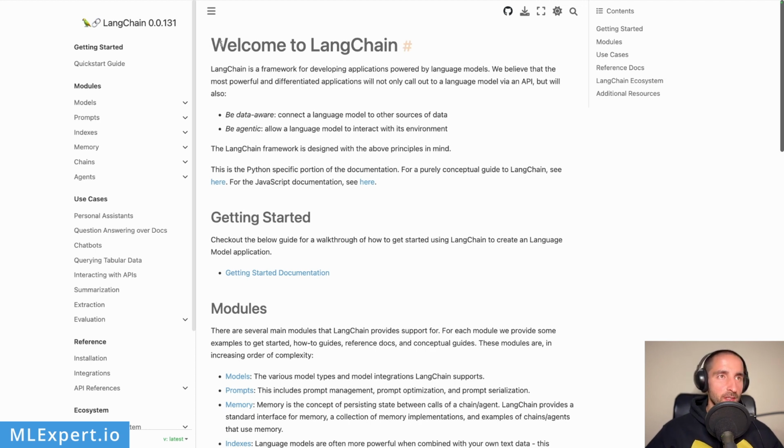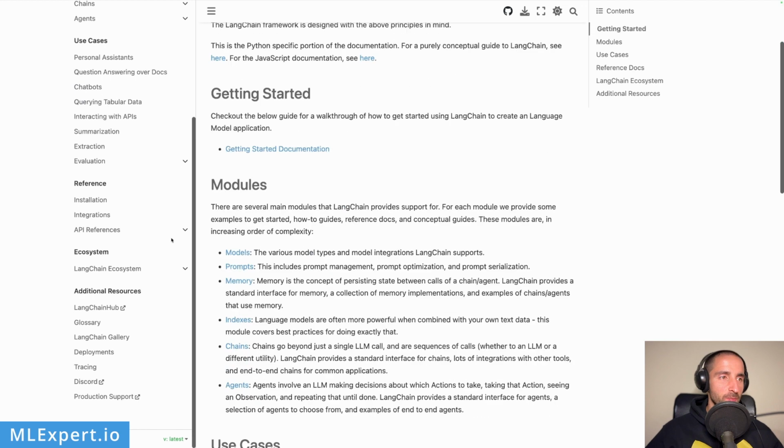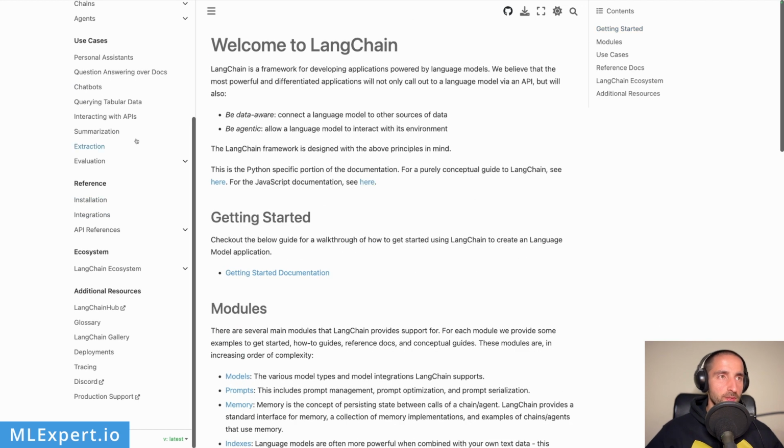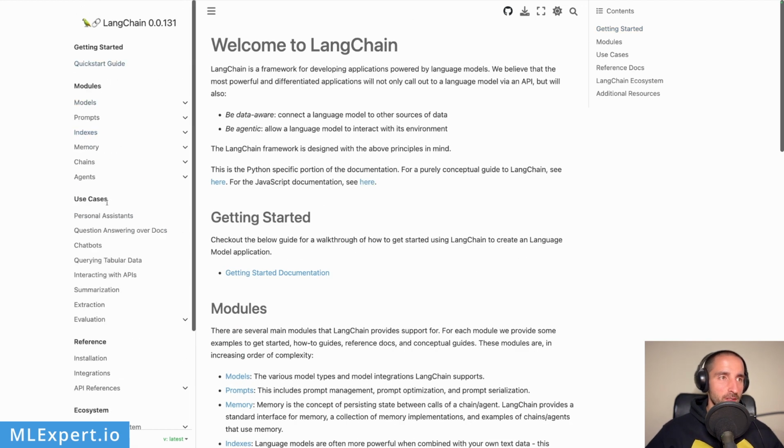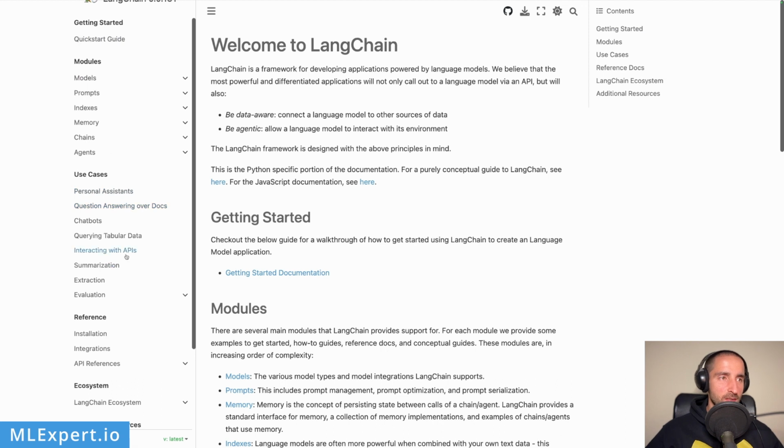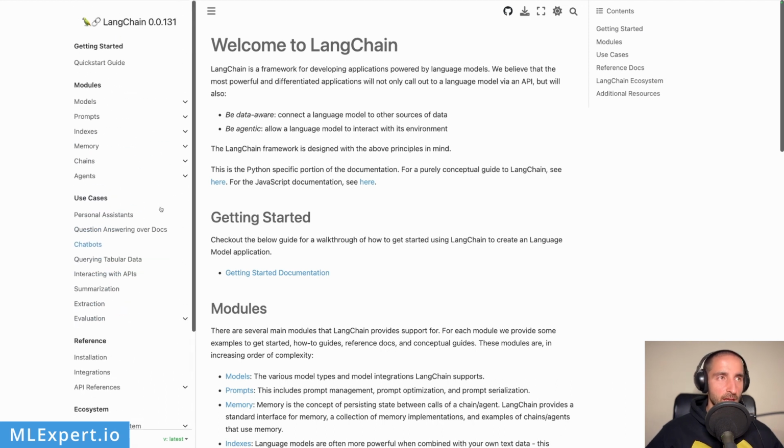So let's see, this is the official page, the getting started page. They have a very good documentation. You can see that they have use cases and they have references to the API, and also they are discussing each of the modules that the library contains. But the most important thing is probably here in the introduction. LangChain is a framework for developing applications powered by language models.